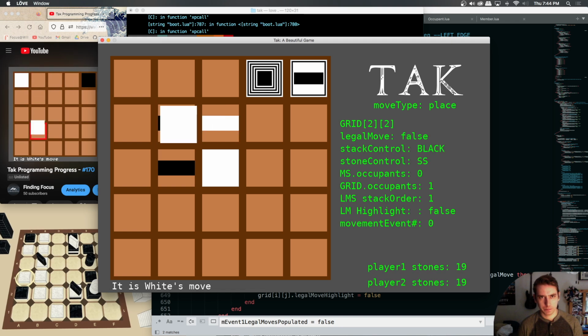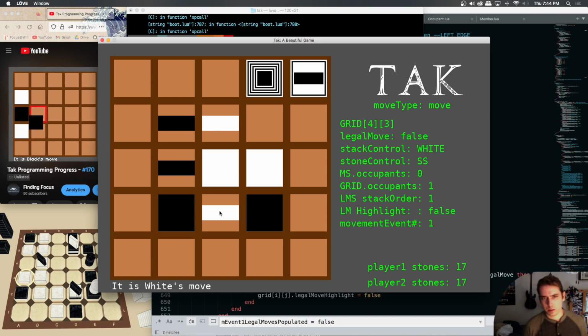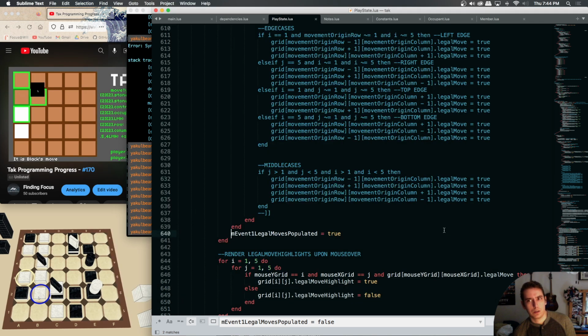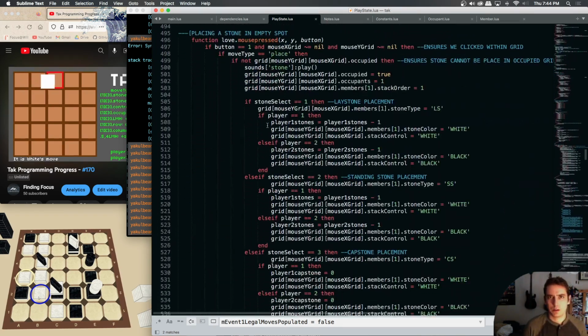This has got to be it, right? Okay. So it is just that value. It's just that value that's messing it up. Yeah, we need to set it. What's weird is it doesn't get set to false here. We need to get this set to false upon a player swap, which we should do at the end of every place if we're in a move type place.